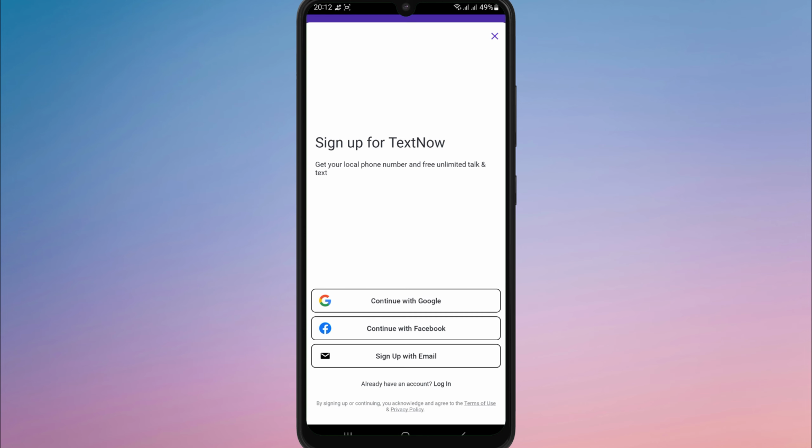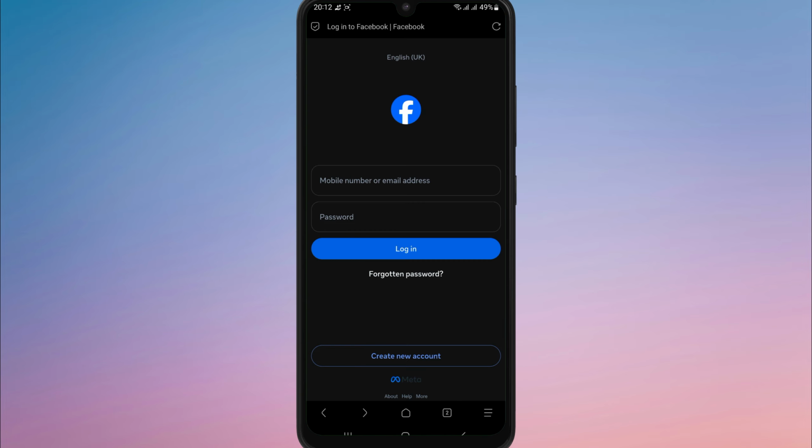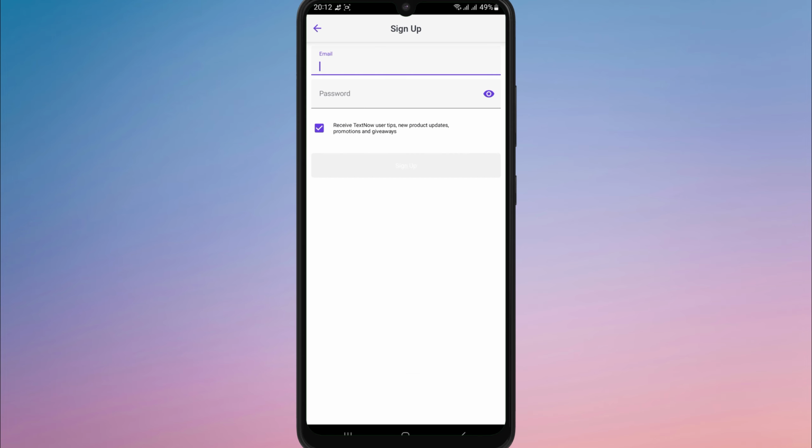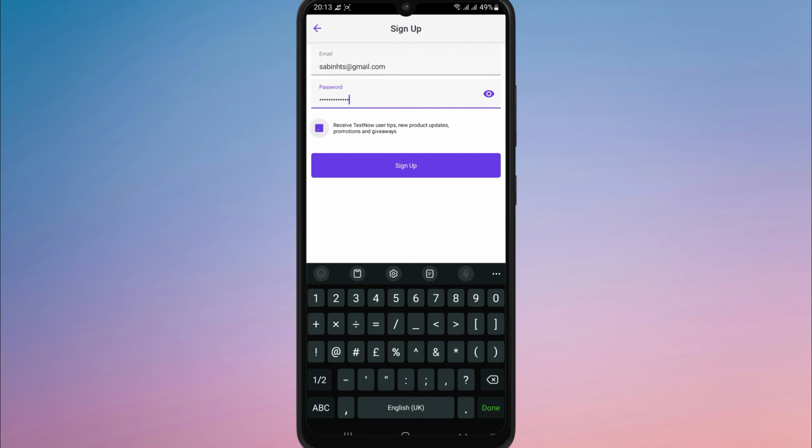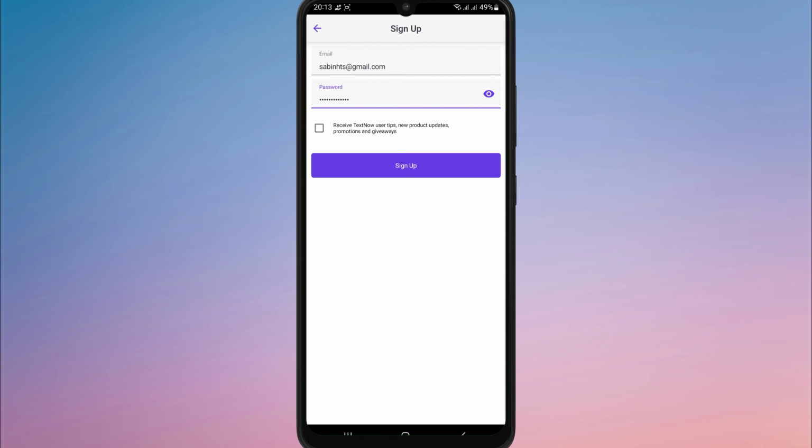You will be asked to sign up with Google, Facebook or email. For a quick sign up process, choose Google or Facebook as you will only need a few taps to complete your account setup. If you choose to sign up with email, enter your email address, create a secure password and tap on sign up button. Make sure to use a valid email that you can access as it may be required for verification.